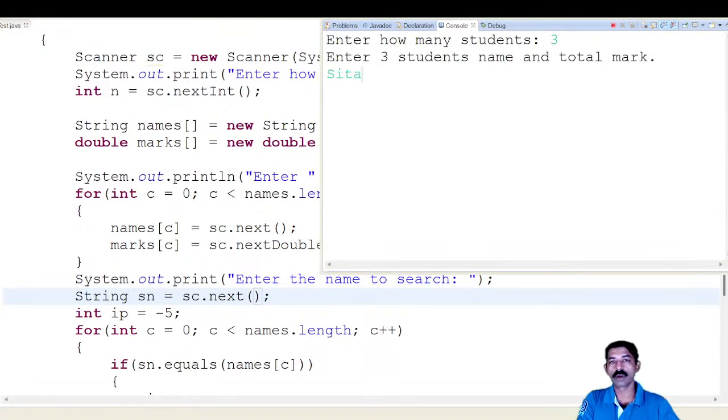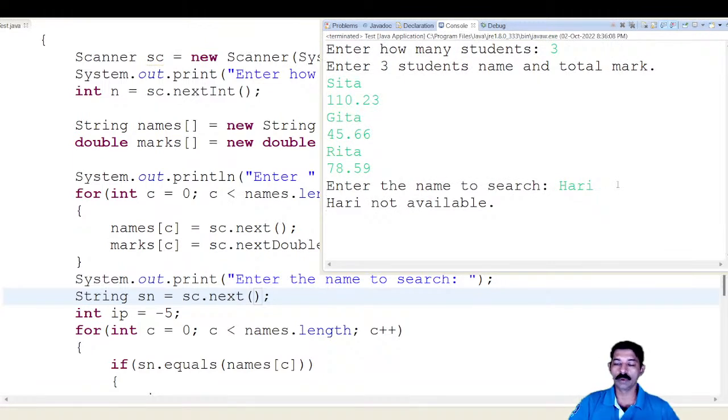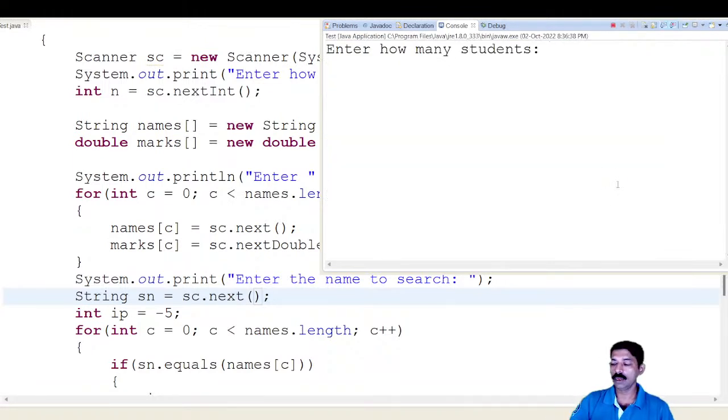So better we'll write like this: Sita 110.23, Sita 45.66, Sita 78.59. So 3 names. Enter the name to search. Now it will not generate the problem that the next line was generating. Enter the name to search. I am saying Hari. Now Hari not available. Now I am doing it again. I am giving 3 names.